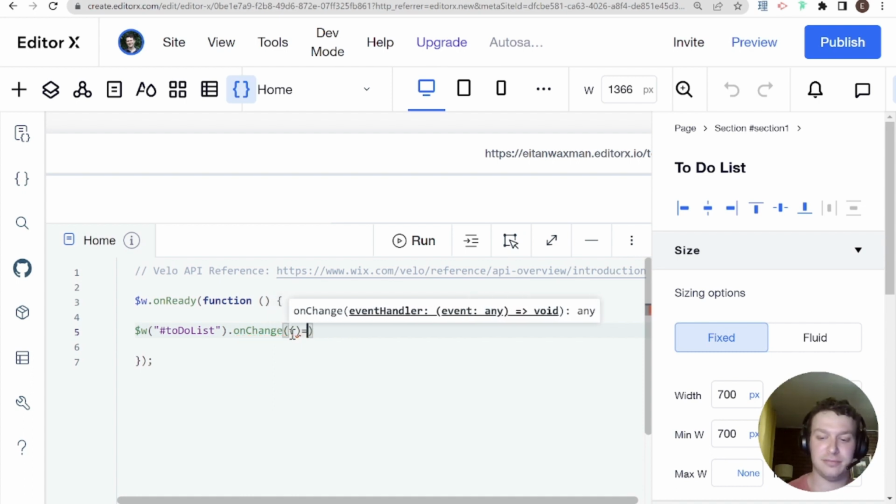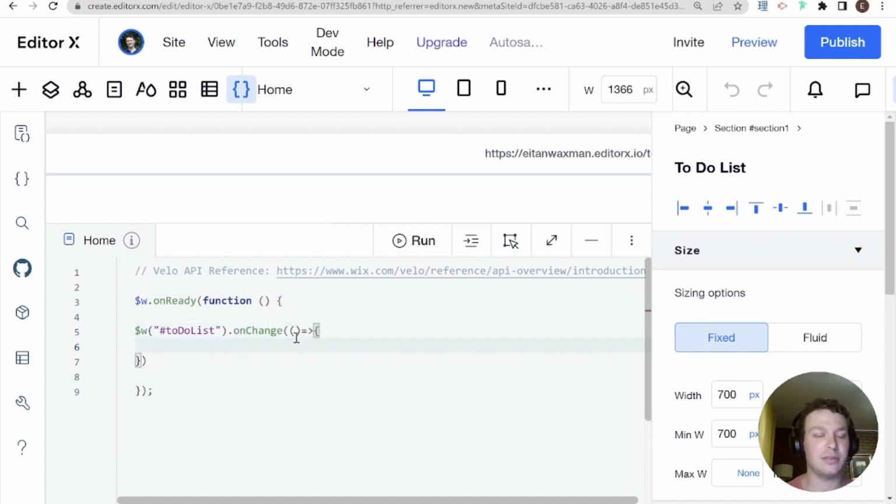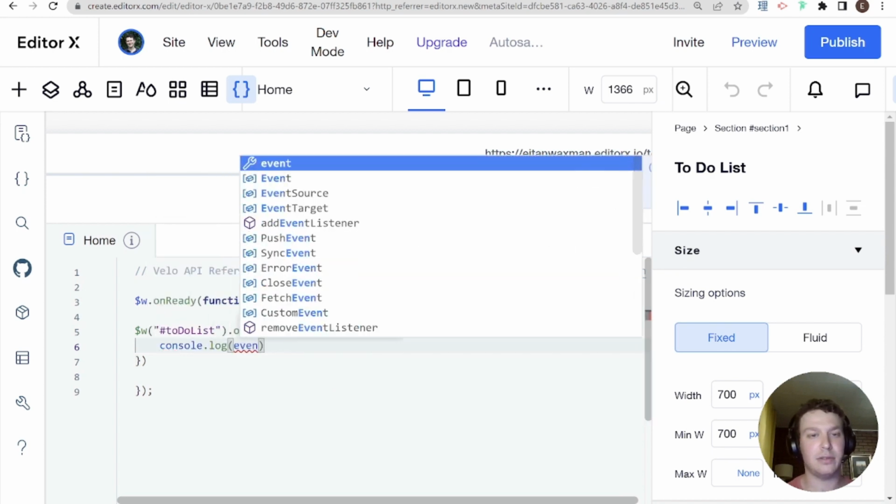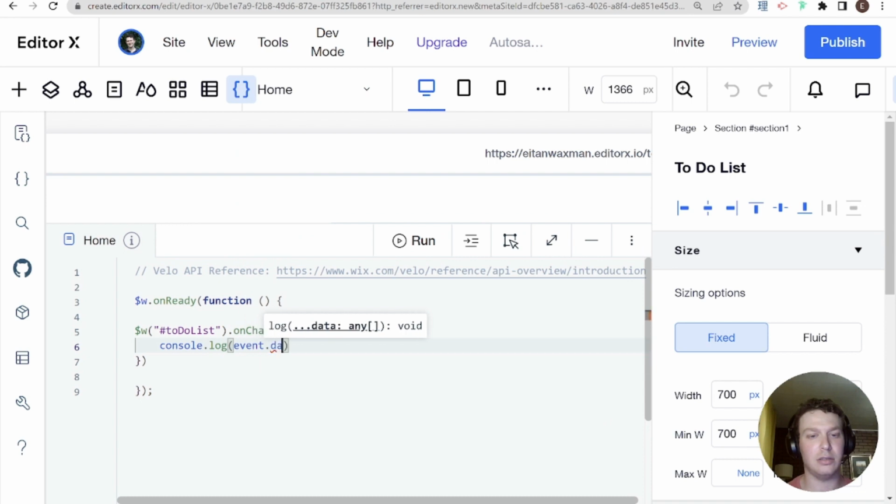And here I can do something when the change event happens. So we have here the event, and maybe it's called event.data. So let's try console.log event.data.